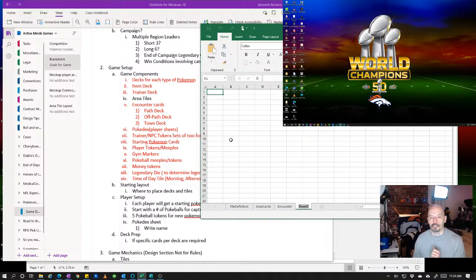Now, if we have individual decks, I don't remember what the benefit to that was. Probably why we should have written more notes on that. But let's do it as one, since that's what we're thinking right now.